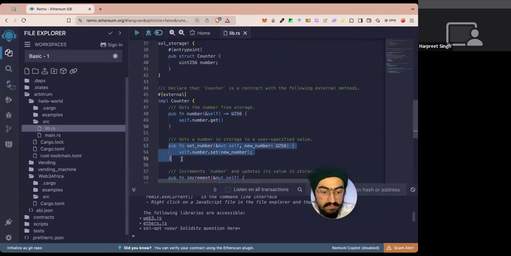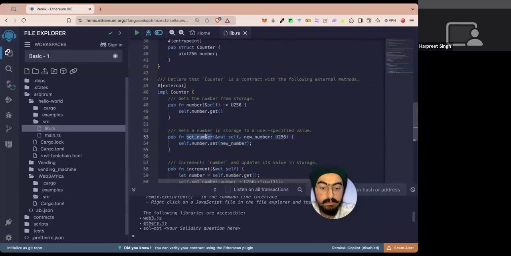Next function we have in the contract is the set number. So public is an access specifier which tells that this function is accessible anywhere. That fn denotes the function keyword for Rust, and this set number is again the function name. And right now it is taking a mutable self. So eventually this time we are taking a mutable self.